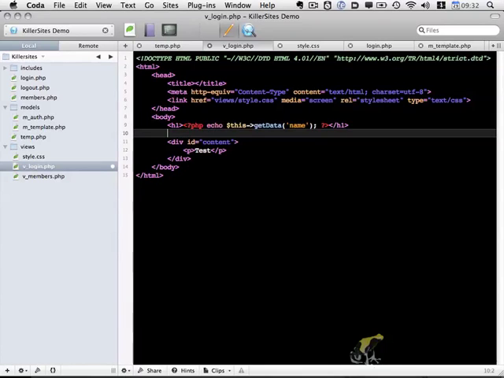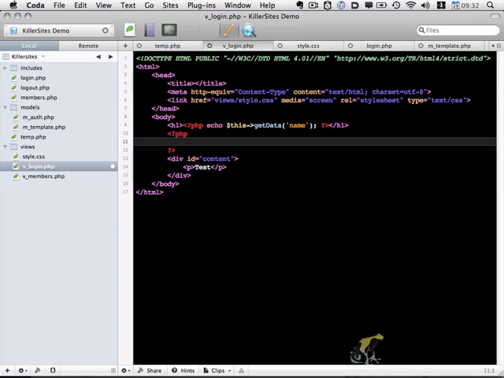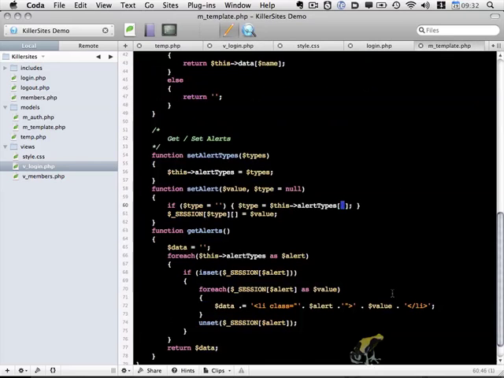Let's say below the header, I'm going to add a section specifically for our alerts. So I'm going to open up with opening and closing PHP tags, and I'm going to set an alerts variable. So alerts equals this get alerts. And you'll remember, if we go back to our template, the get alerts function will return a string which consists of multiple list items.